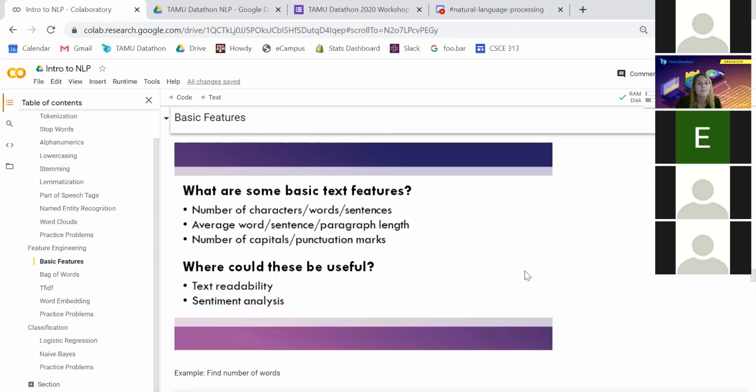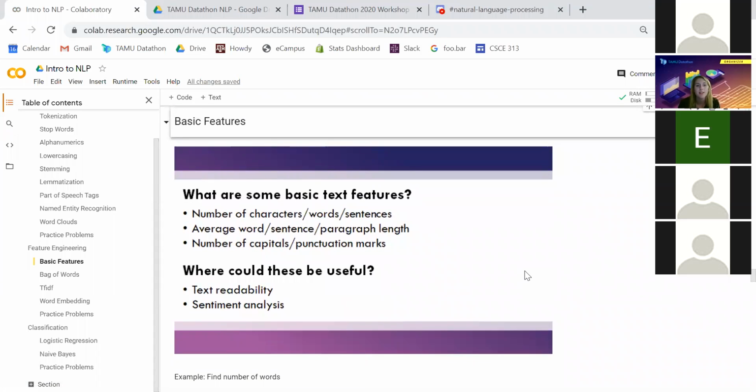Some examples of these are counting the number of characters, words, or sentences, or averaging the lengths of those, or even finding the amount of capital letters or punctuation marks. And these are actually really useful in different cases. So for example, text readability. I was reading about this field, especially in law, when lawyers are looking at different types of documents and trying to figure out if people would understand them, or in schools as well, if you're creating reading content for kids and you're wondering what level they would have to be to understand it.